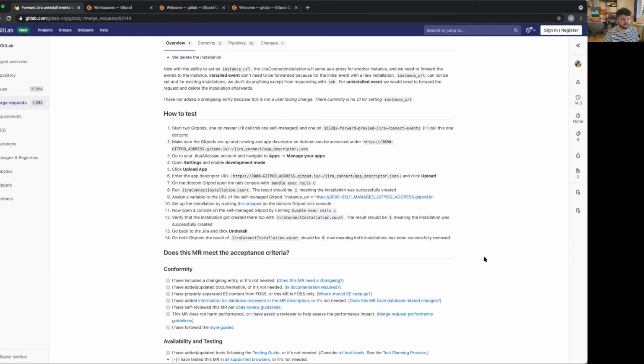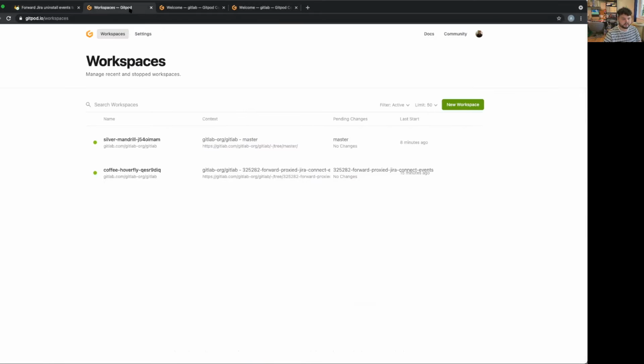Okay, so my Gitpods are up and running now. So this was the first step in my how-to-test instructions here. The next one is to make sure the app descriptor is available. The app descriptor is something that we need to install the app on Atlassian. And so I have two pods running here. Master will act as my self-managed instance, and this one will act as GitLab.com.